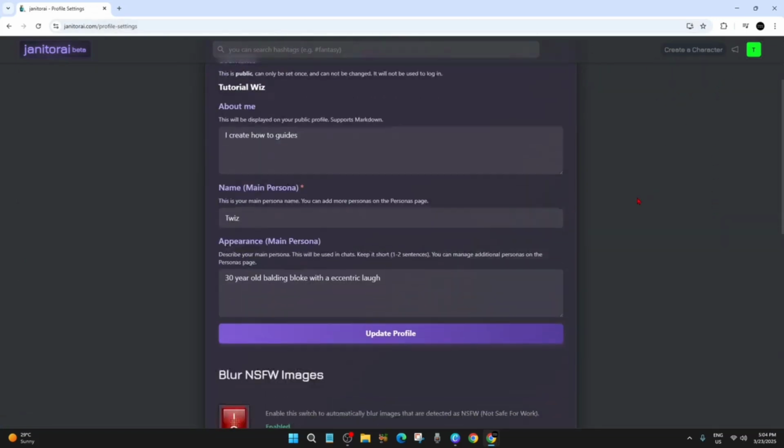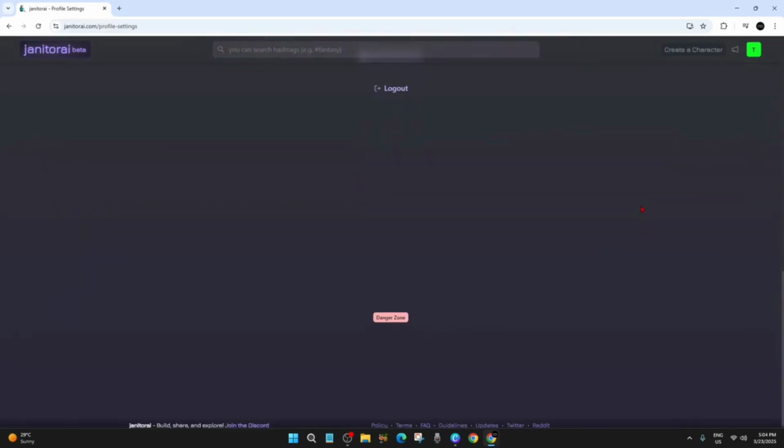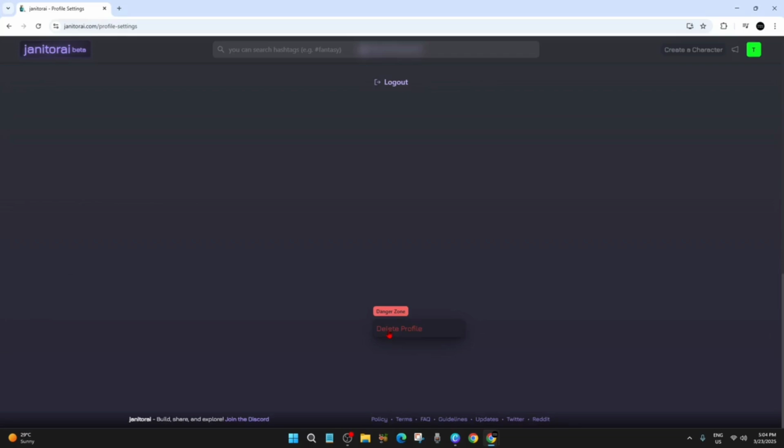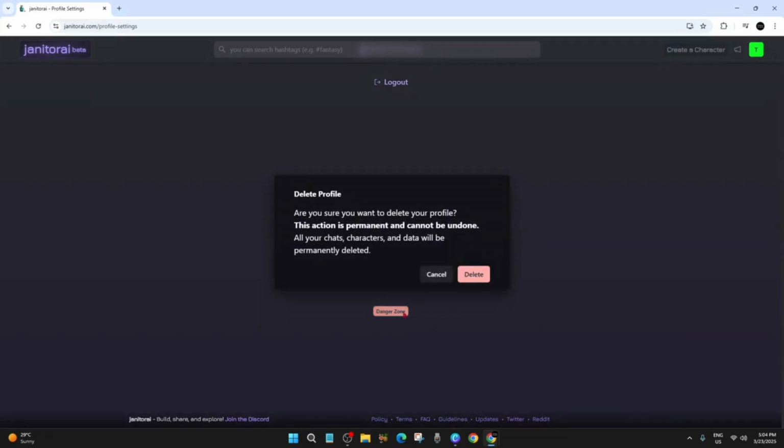From here, scroll all the way down to the bottom of the page and it will say danger zone. So click on danger zone. From there, it's going to say delete profile. So click on delete profile.